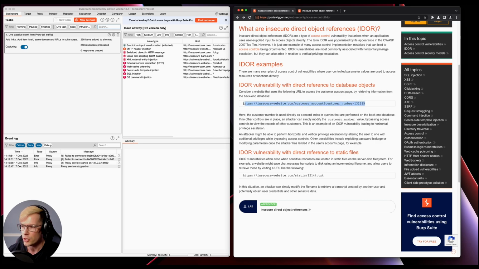So one of these URLs should look pretty familiar to you if you use the internet, do a lot of online shopping, pay car insurance, whatever it is you do on the internet. You should come across some of this stuff, right? So here we have the customer number 132355. That's a pretty common thing. They'll give you a customer ID number.